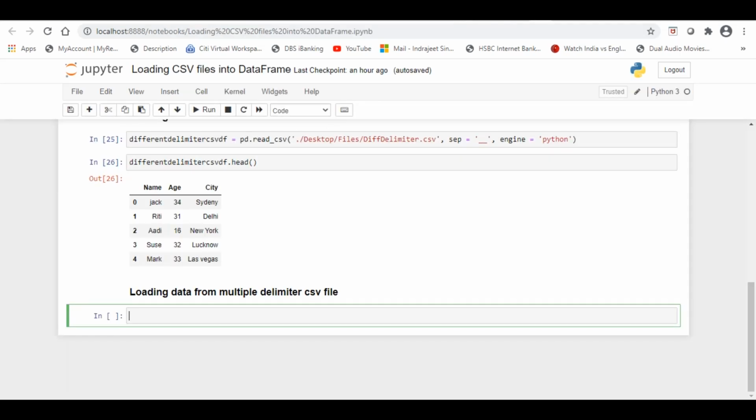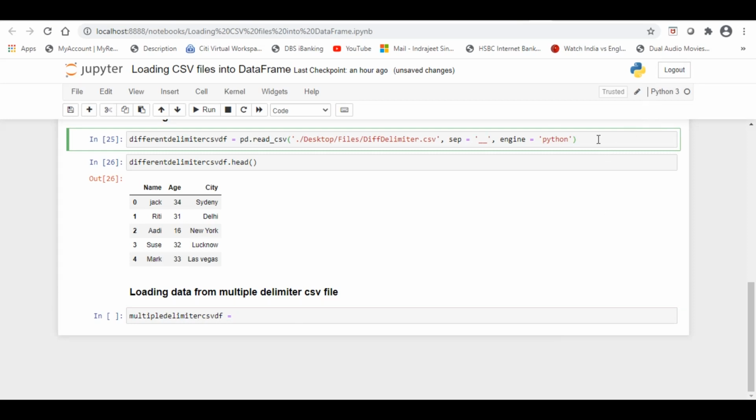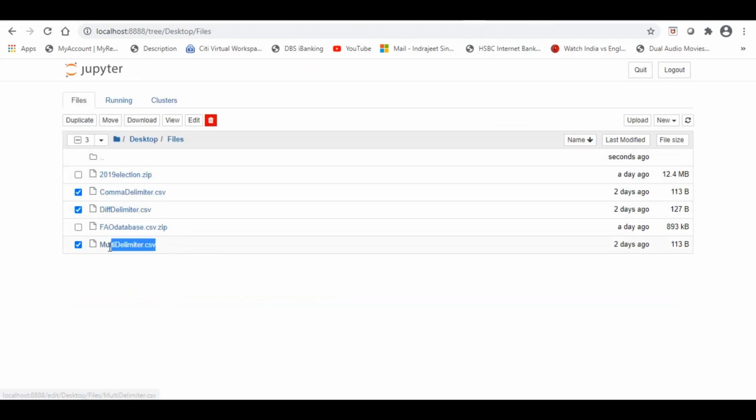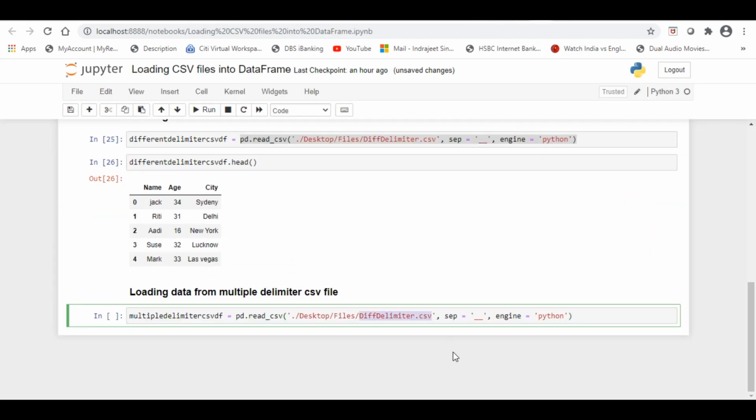For that we'll give a data frame name like multiple delimiter CSV data frame equal to, and for this we use the same command, so just copy this command and use this file, so copy this file name and just replace the file name here. For the separator you just use a square bracket and inside that, whatever delimiters it uses, just pass them.